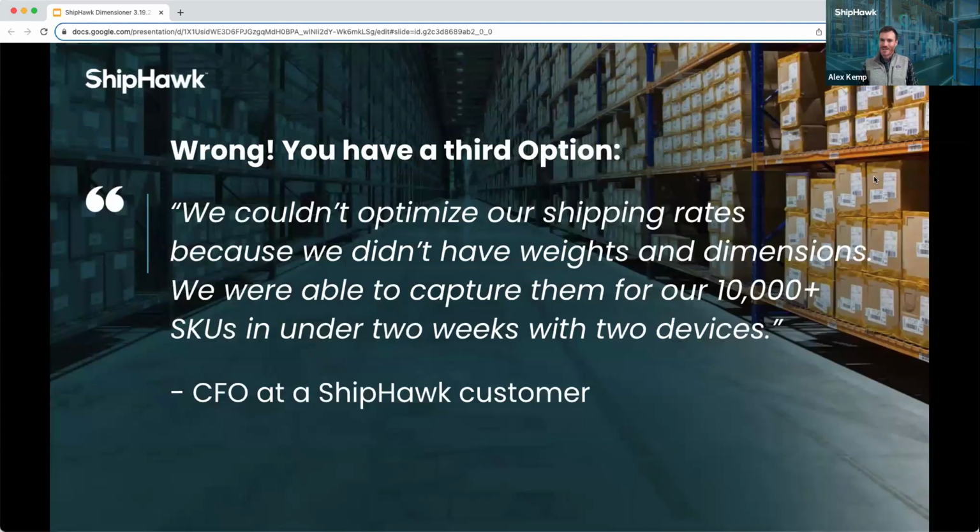Now, of course, those are not the only two solutions, and that's what we're talking about today. This is a quote from a customer of ShipHawk, and I'll just read through it really quickly. This is a direct quote from a CFO, a ShipHawk customer: "We couldn't optimize our shipping rates because we didn't have weights and dimensions. We were able to capture them for 10,000 SKUs in under 2 weeks with two of the devices here."